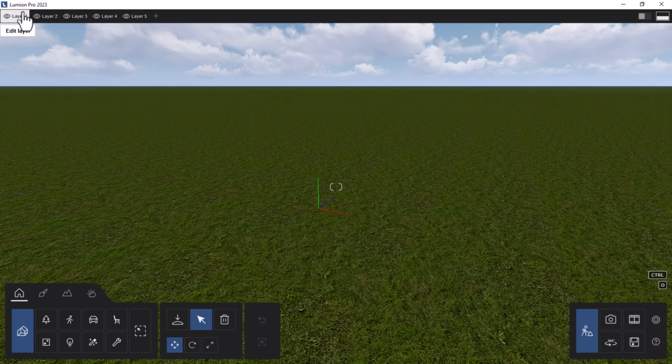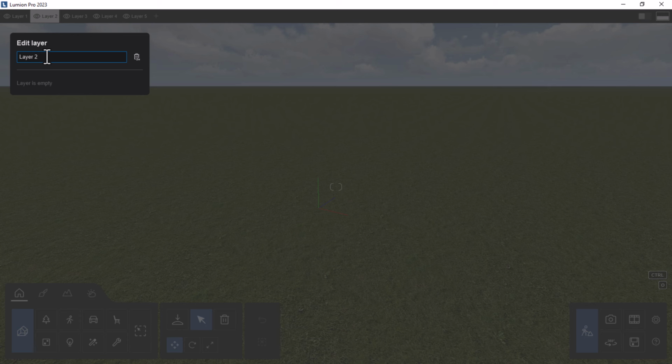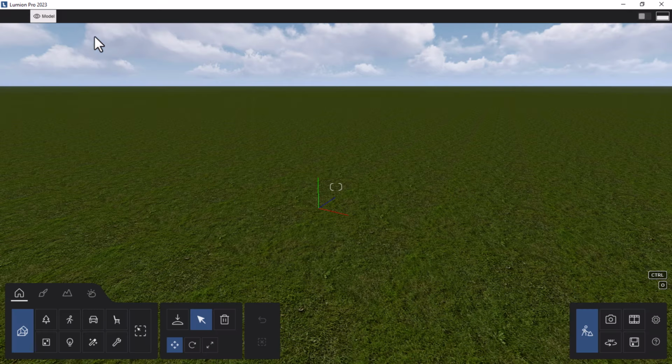So the first layer on the list, I like to leave it untouched. So what I need to do is to start from the layer 2, double click on it to open it so that you can edit it. I'm going to rename this to be for the model itself. This is going to host my 3D model.